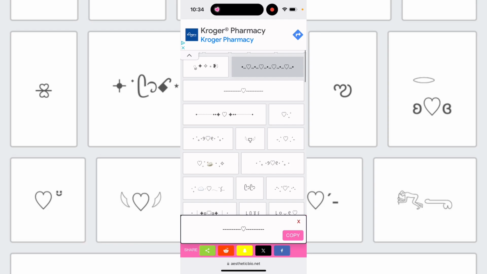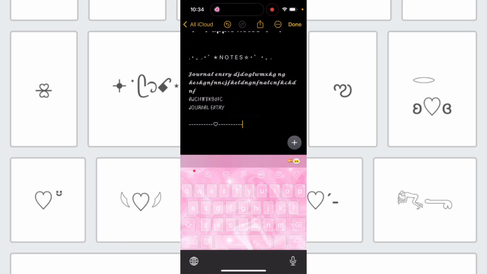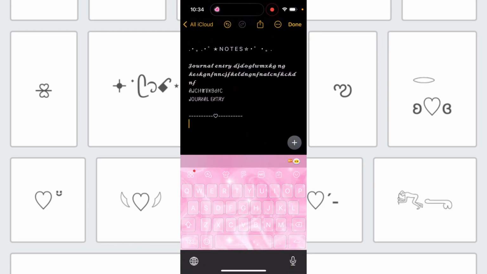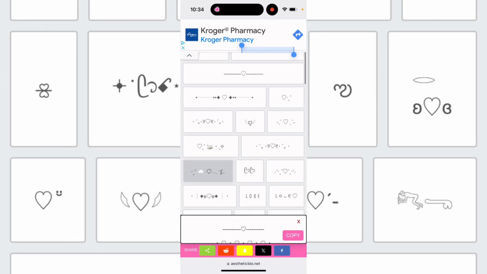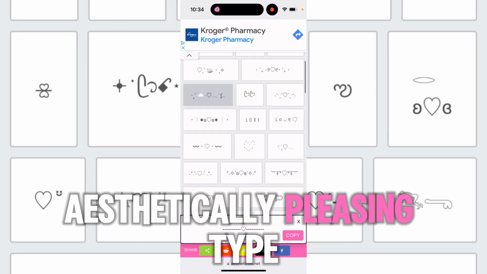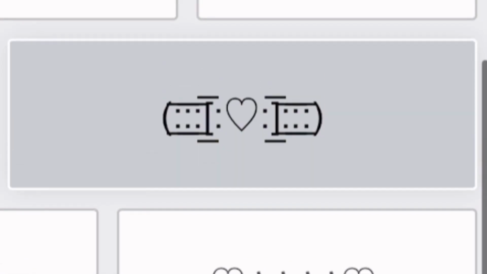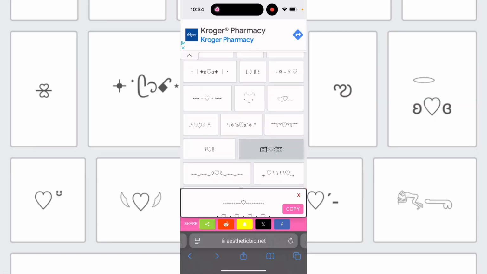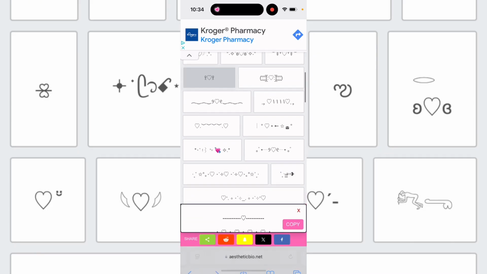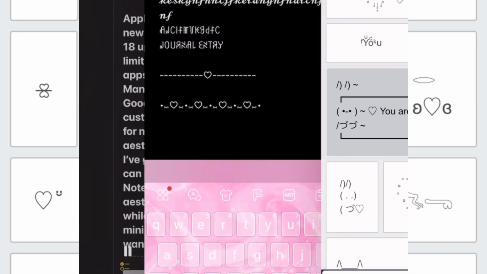So you would just go through, pick whichever ones you wanted, because there's a lot of cute ones in here for those that like all that cute, aesthetically pleasing type of stuff. This one looks like a band-aid. So if you were journaling or doing notes, maybe you're a nursing student or something, that could be one that you include in there. This one right here is really cute.